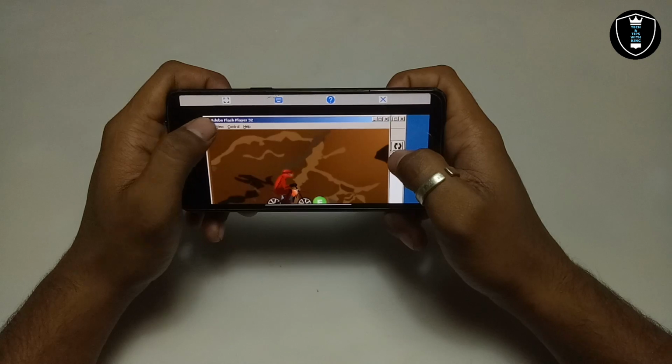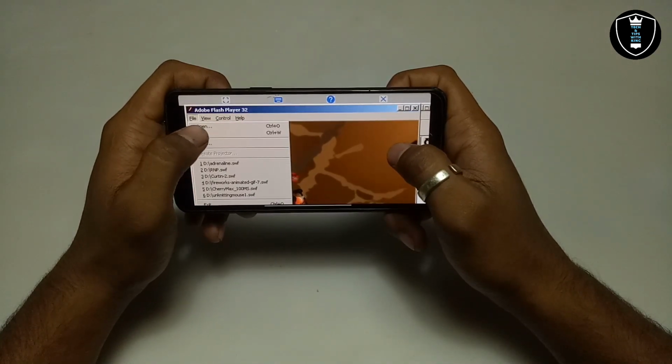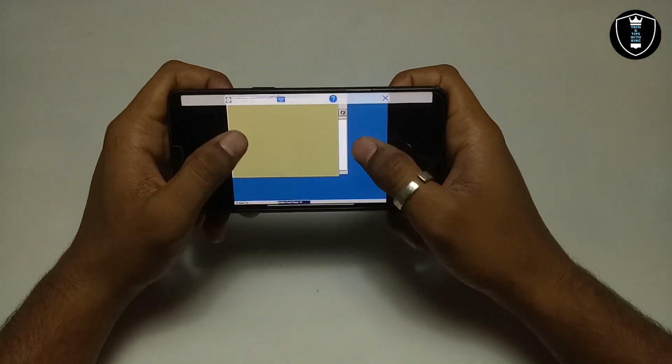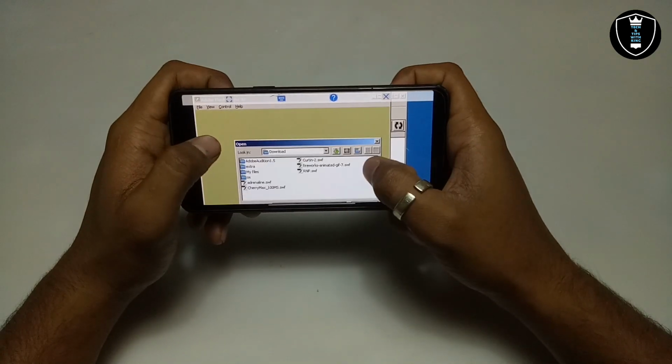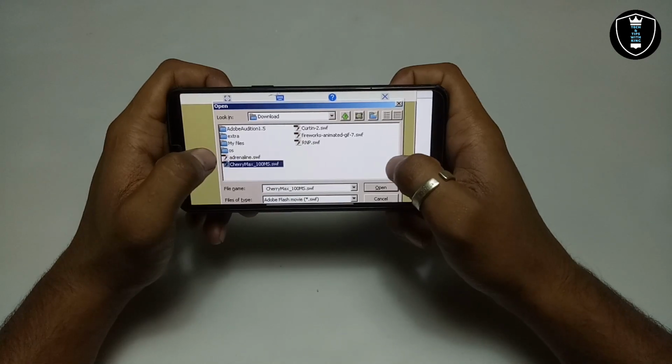So again, I'm going to open another file. I have to check that the game is working perfectly. So let me just close it. I've closed the game. Now I'm going to open another thing. First I opened this airline one. So I'm going to open this second thing.